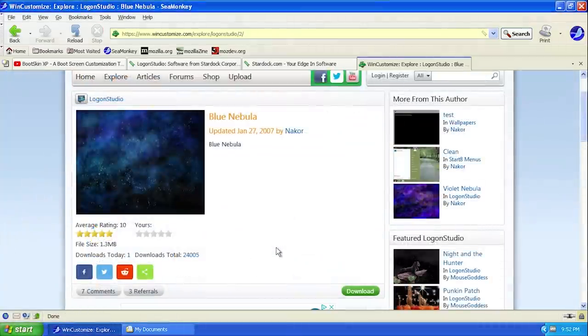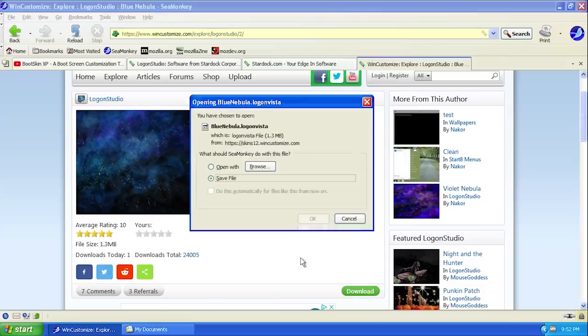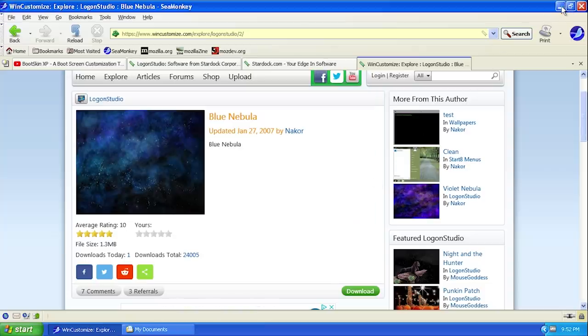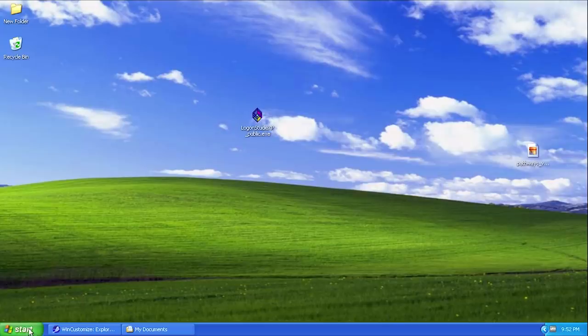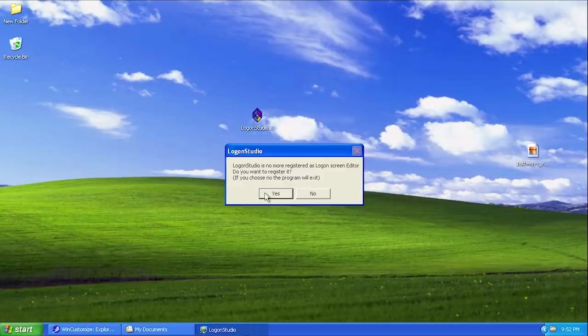So this right here is the oldest logon screen on this website, at least by sorting by date and going to the very last page. And this is still a .logonVista file. So there's not going to be any .logonXP files on this website, because this program is so old. And while the Vista version of Logon Studio isn't supported, this one is extra not supported, because it's not even hosted on their website anymore.